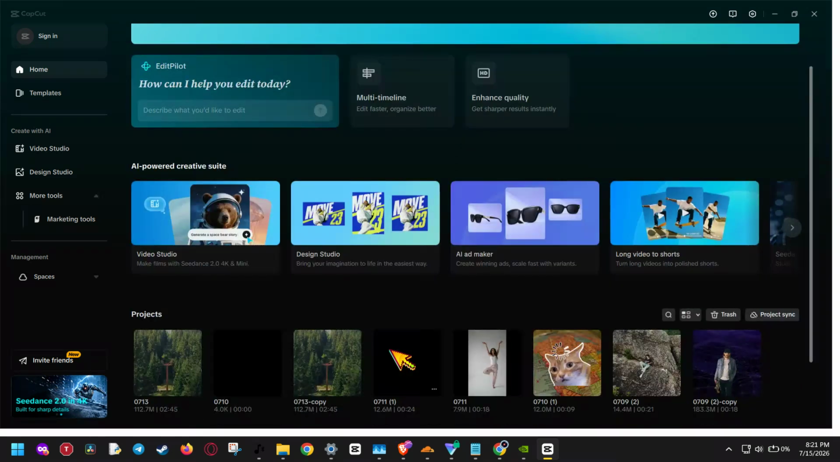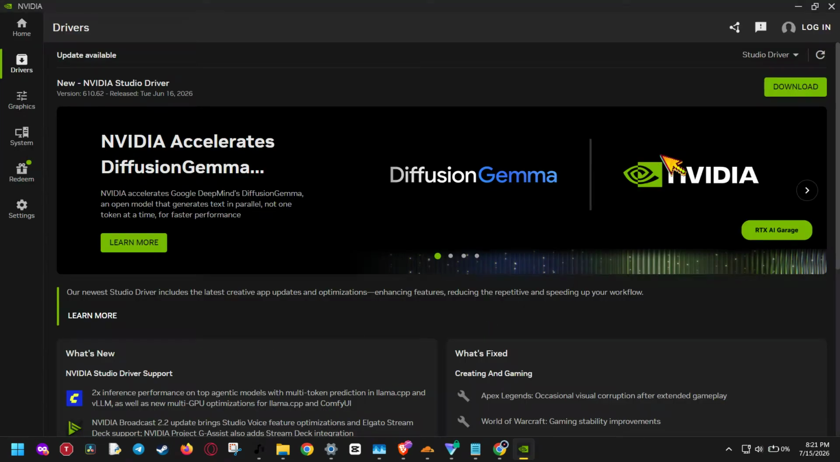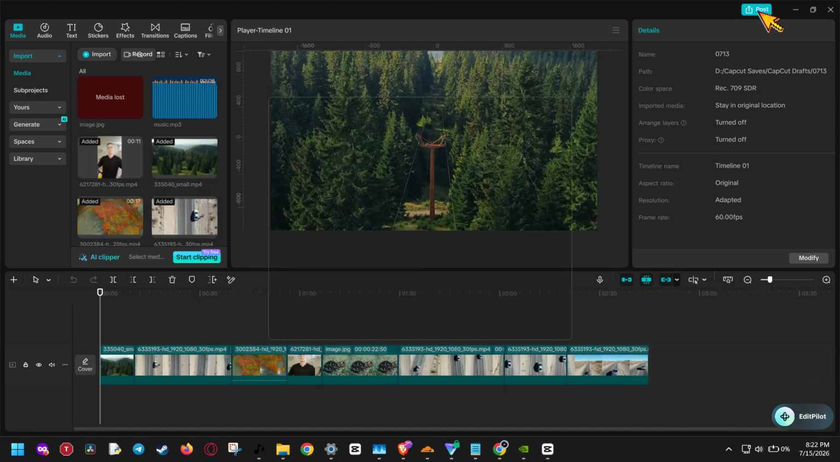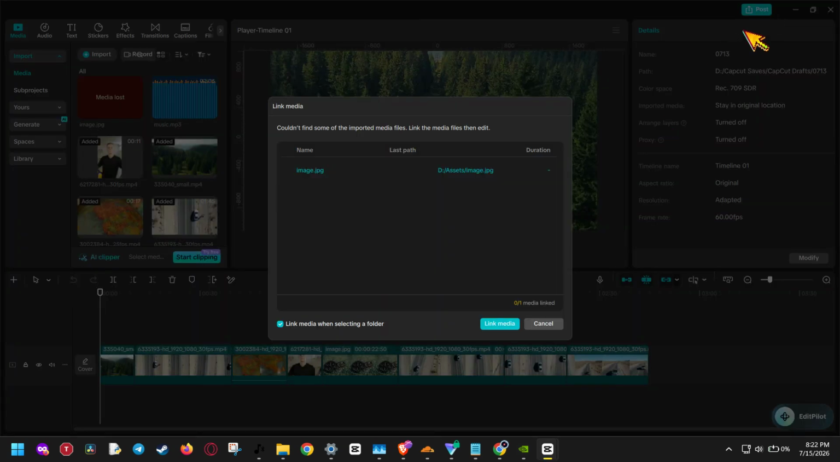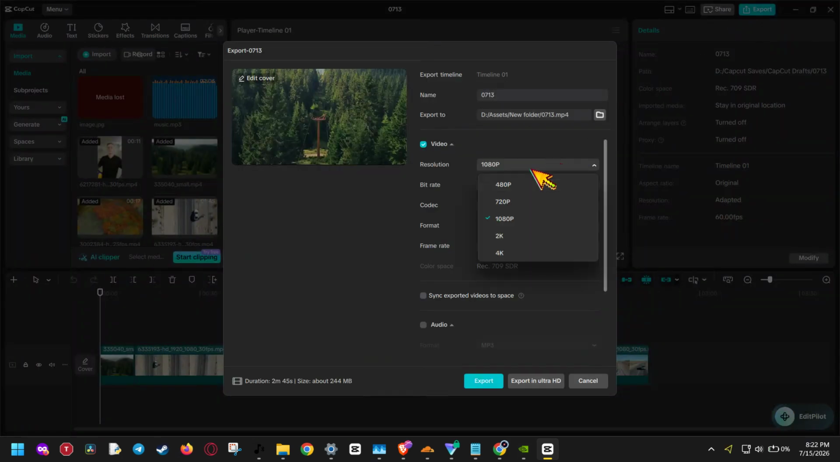If the error still shows up, the next fix is to change your export settings. Open the project that you want to export and click Export in the top right corner. Now look at your resolution settings. If you were exporting in 4K, try lowering it to 1080p instead. A lower resolution can reduce the strain on your system and help CapCut complete the export successfully.